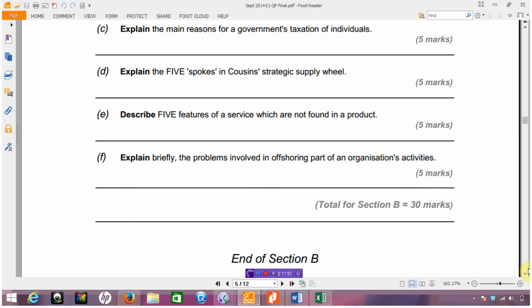And just be careful as to your overall time planning across each of the sections, in particular Section B and Section C. Okay, I hope that's been helpful, and good luck in the exam.